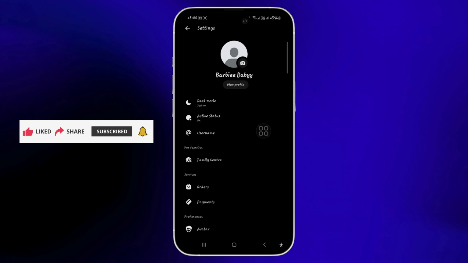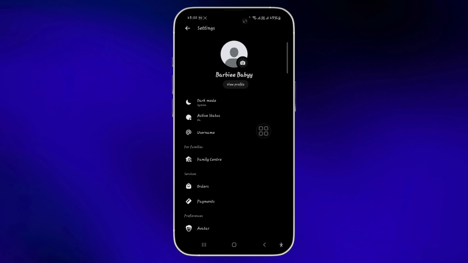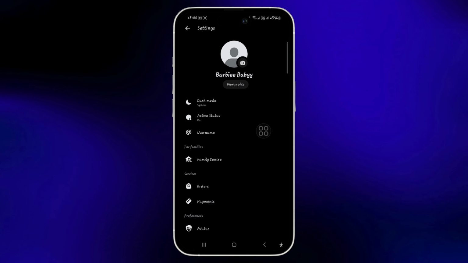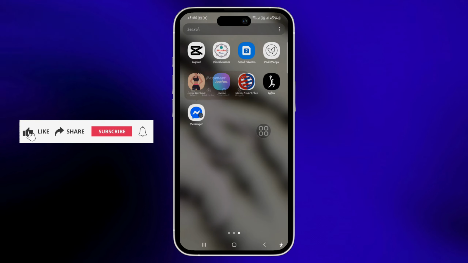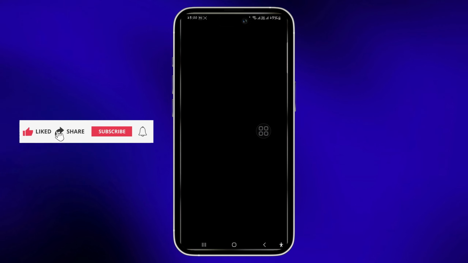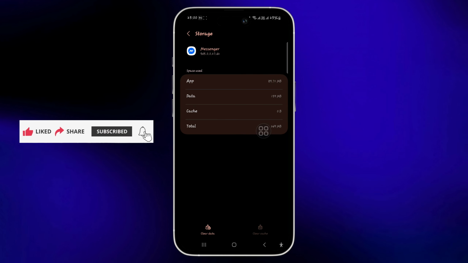and you'll be done. Note that on Android 11 and later, this might be in your phone settings under Notifications and Bubbles and Allow. So you need to tap and hold the Messenger application. Tap on the eye icon at the top to go to App Info.